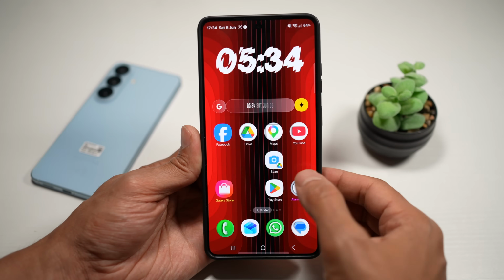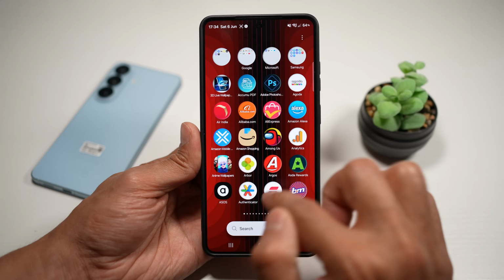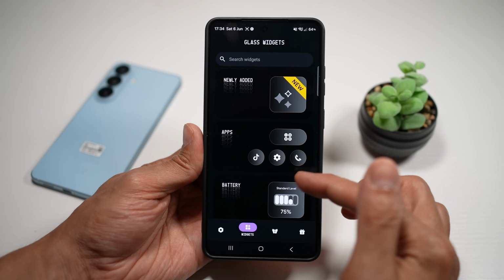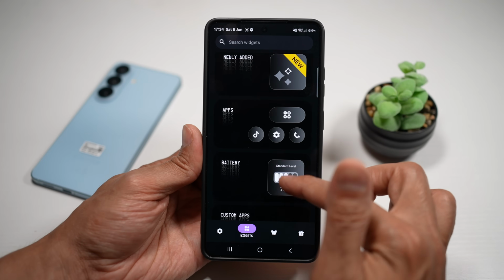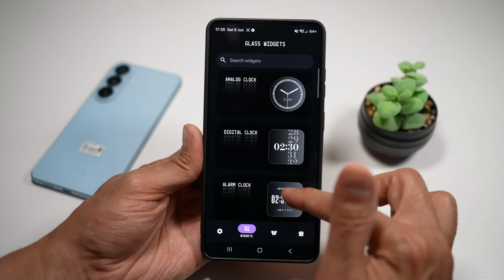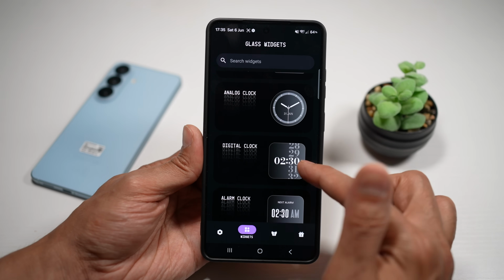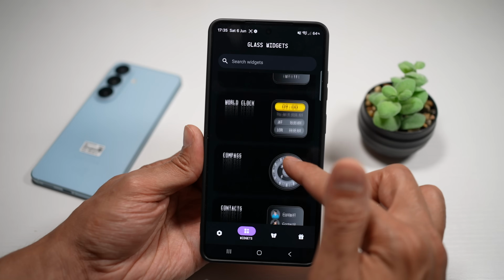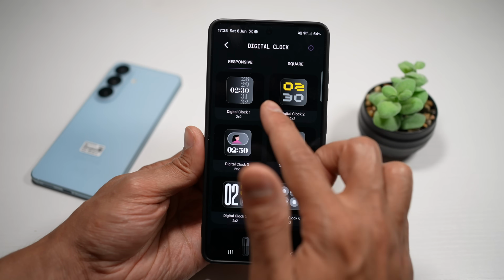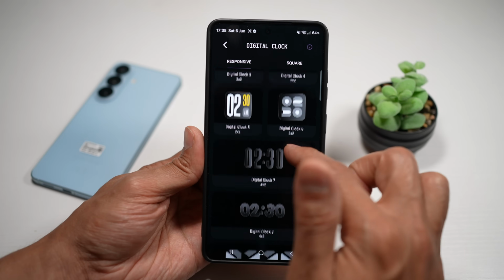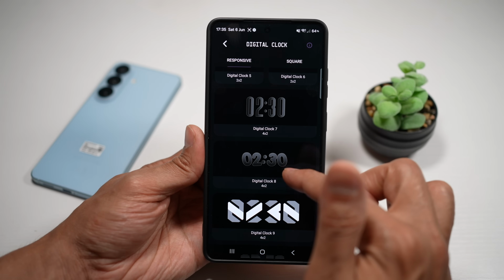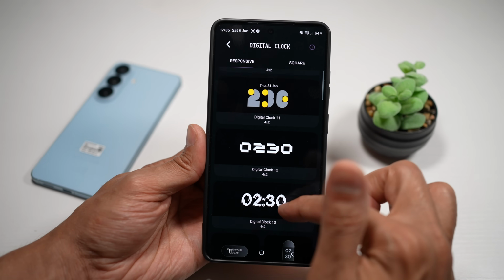So here I'll just go ahead and demonstrate this for you. So we'll go ahead and open up the Glass Widget first. So here we'll get all different widgets which we can add to our home screen and lock screen. So here we can go ahead and get analog clock, digital clock. Let's go ahead and choose the digital clock, and let's see what options we have available there. So we have a digital clock, which is 2x2. We have a 4x2 option, another 4x2 option. So we have all these options here.